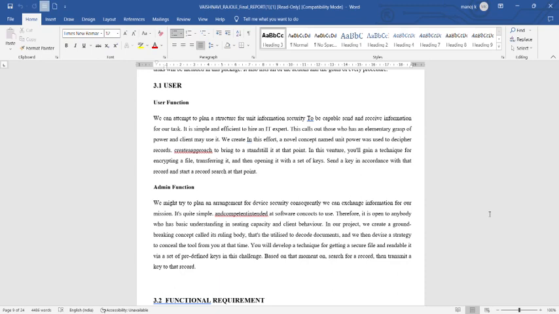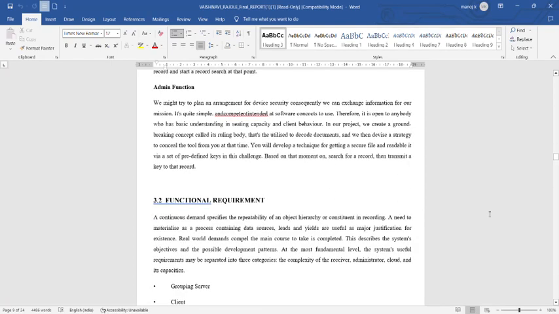We create in this effort a novel concept used to decipher records. In this venture you will gain a technique for encrypting a file, transferring it, and then opening it with a set of keys. Send a key in accordance with that record and start a record search at that point.